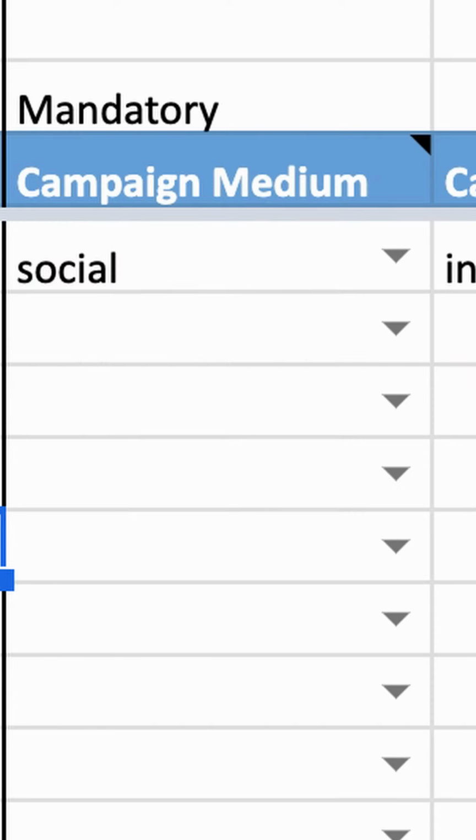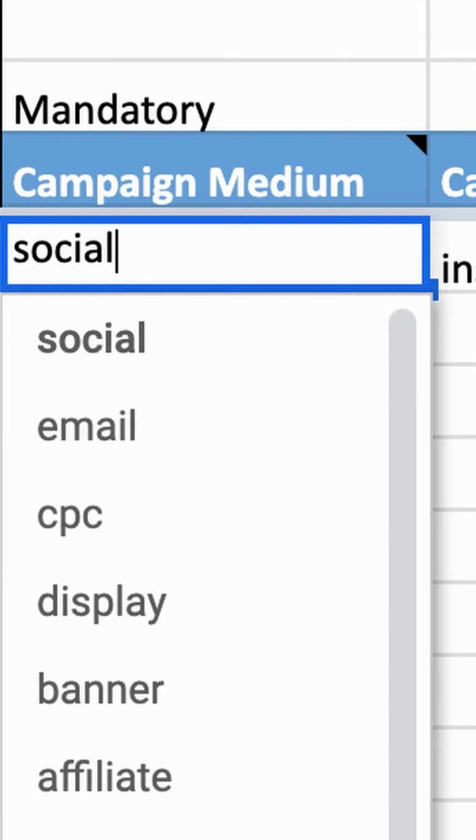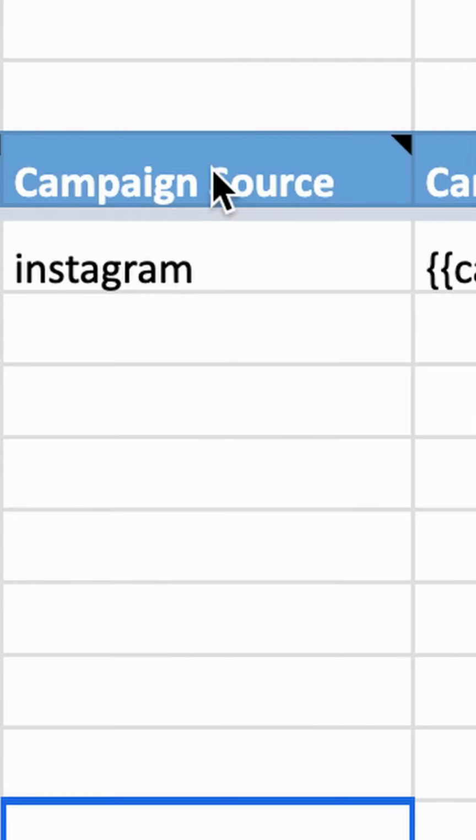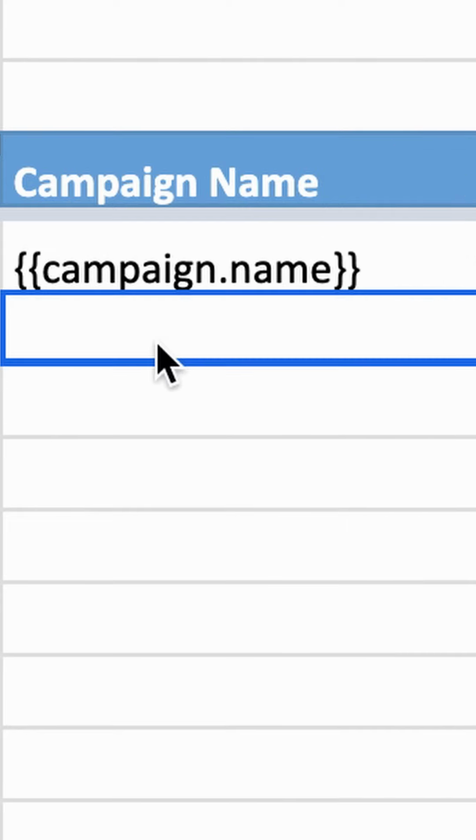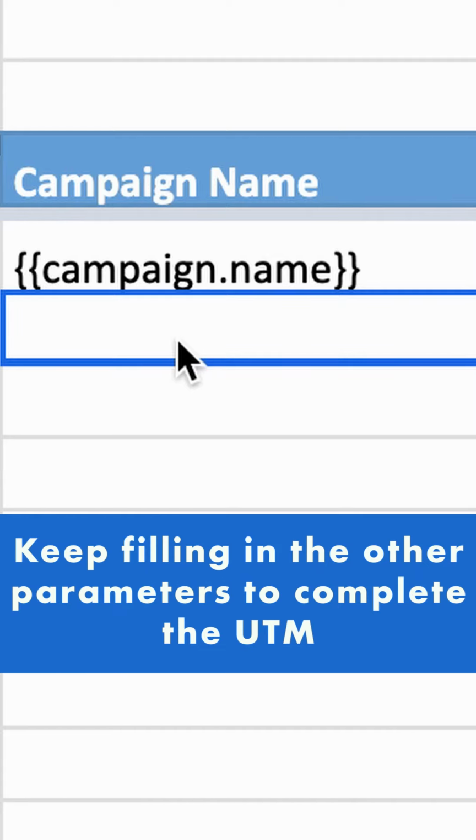And then we start filling in the mandatory fields. So in this case, because we're doing a social media campaign, I'm going to select social. Moving on to the campaign source, that's where we select the platform itself. And then we start with the campaign name. This is where Facebook allows you to have a very automatic system to fill in and to populate your UTMs. So you have these two curly brackets, and inside them you have campaign.name. We'll pull the naming that you've used for your campaign, and that way you will not have to manually create your UTMs.